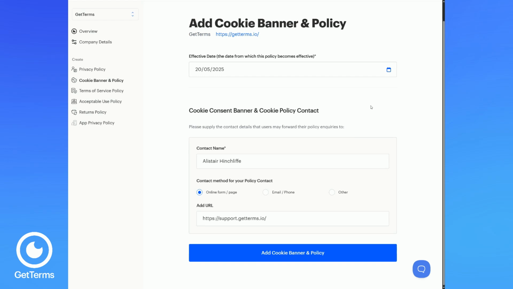On the next page, you'll need to provide the contact for privacy-related inquiries. This refers to the individual in your business who is responsible for responding to any users requesting to view, correct, or delete their personal data. For demonstration purposes, I've entered my name and our support page. You can of course use any contact method appropriate to your business.